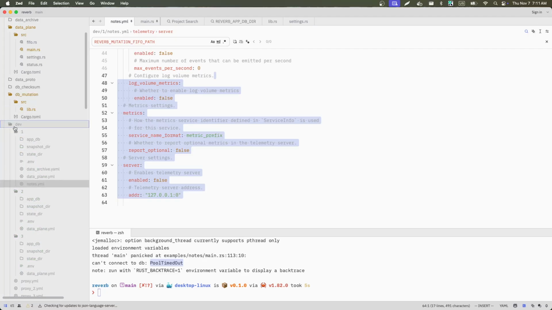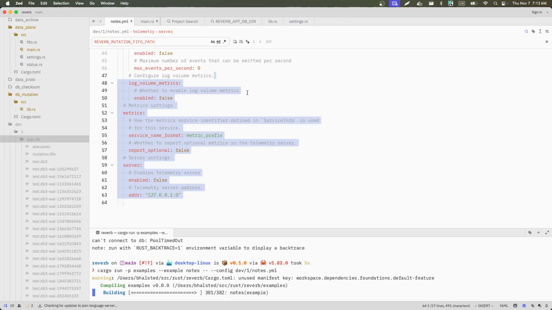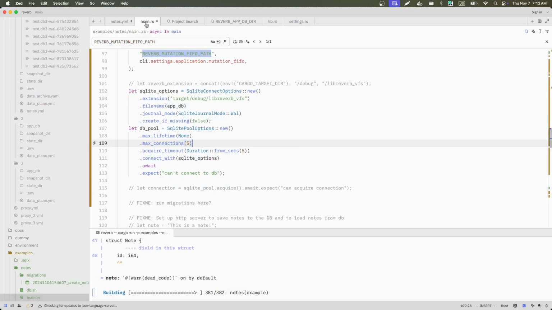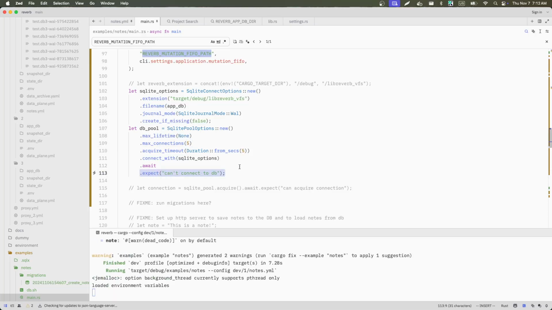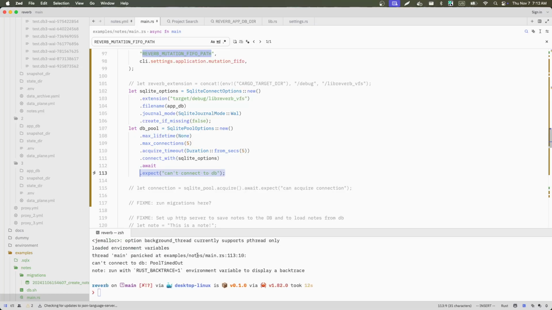What's interesting to see is that dev1 appdb test.db3 exists. I know the structure is wrong, but it does exist. So when we run this from the top level reverb directory, we should be getting a connection. What happens is it sits there and fails on us. Can't connect to DB. Pool timed out.